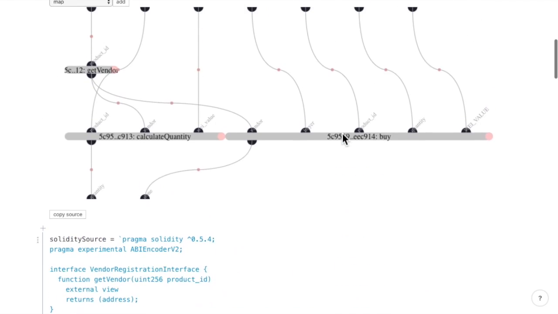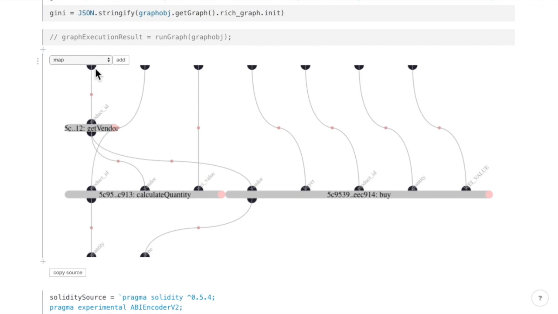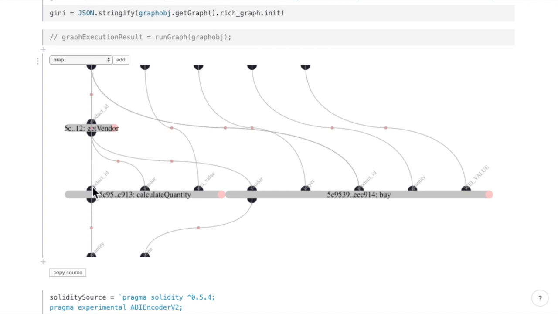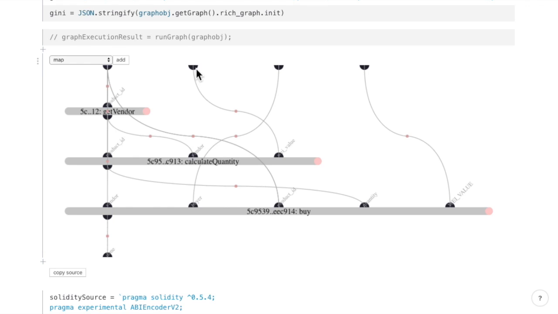So let's connect the graph. We are going to use the same product ID in each of the 3 functions. We get the quantity from here and use it in the buy function. And the wave value is the same. So now we have 3 inputs, the product ID, the wave value, and the buyer address.